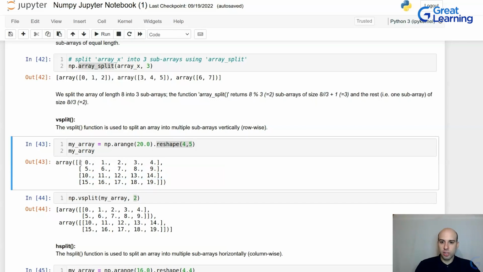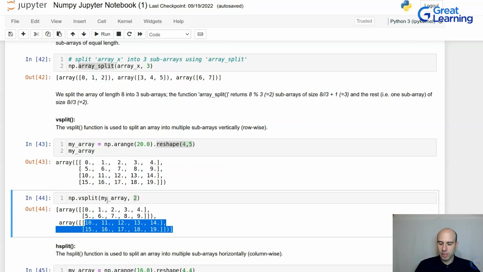So it's counting vertically: 1 row, 2 rows, 3 rows, 4 rows. We want two equally sized arrays, so it will count vertically 4 divided by 2, which is 2. So 1, 2, and then cut here. And in fact, we have the first one: 0, 1, 2, 3, 4, 5, 6, 7, 8, 9 here. And then the other one, this one here: 10, 11, 12, 13, 14, 15, 16, up to 19.